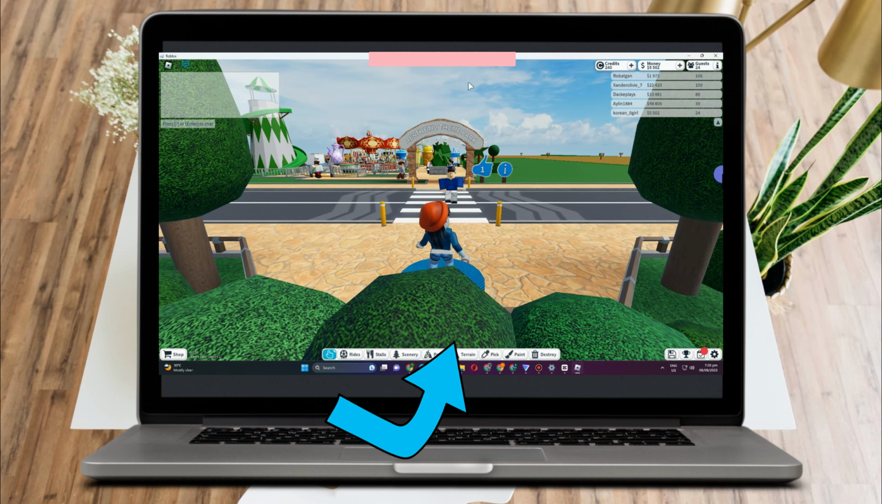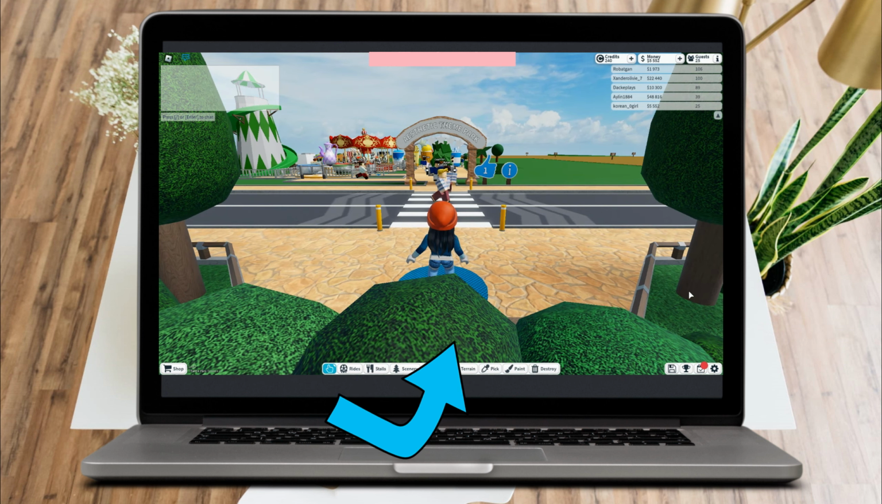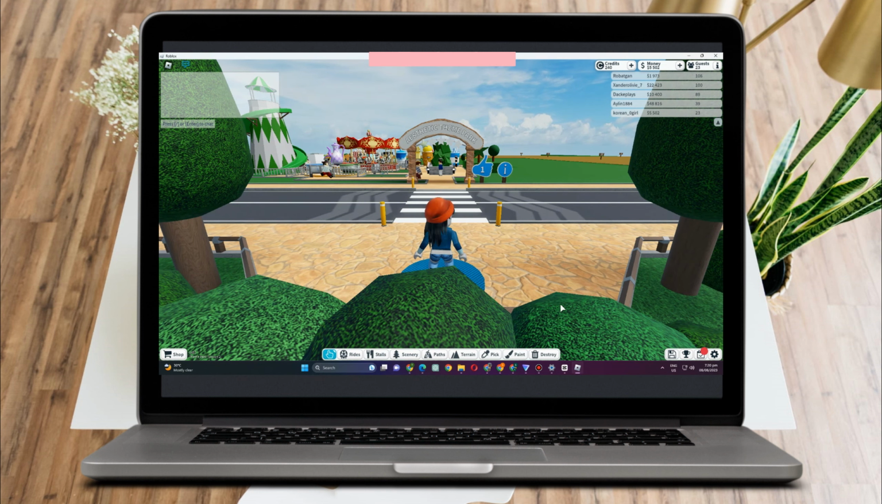So, I hope that doing one of these methods can totally solve the problem of cursor going off screen in Roblox.